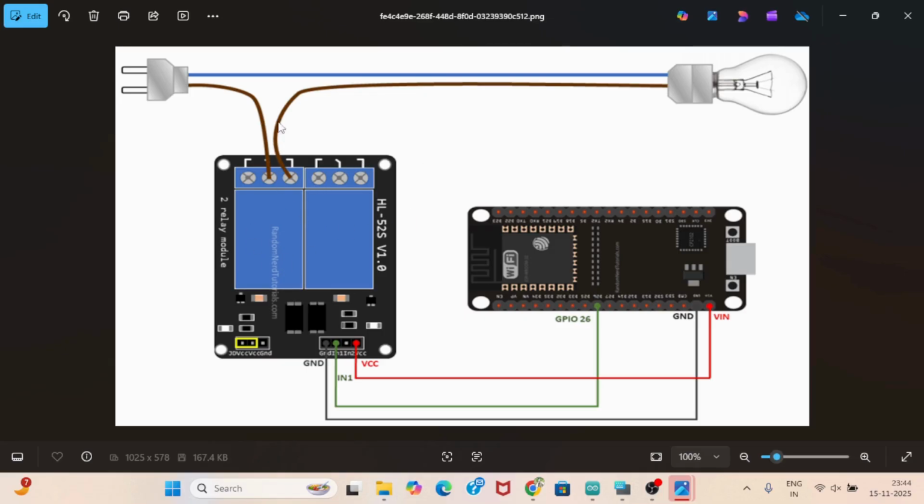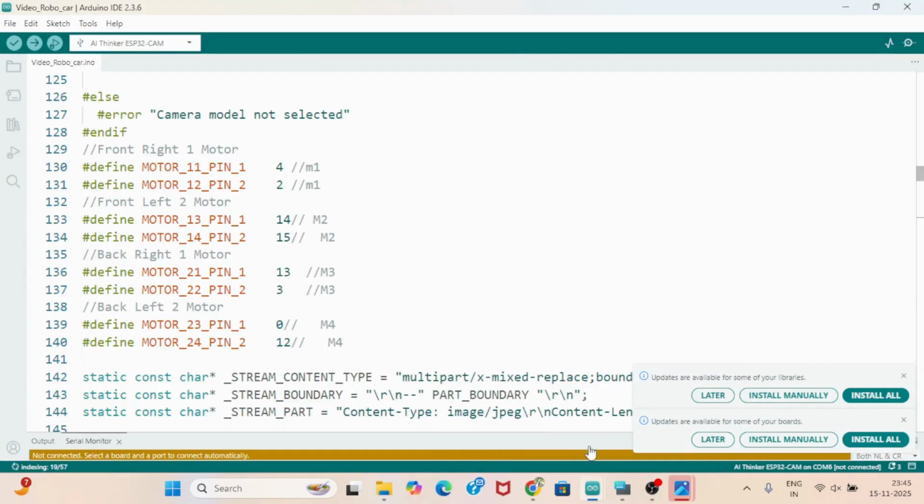If you are using two pins, like I'm using 26 and 27, and this is my 27, you have to connect this 27 to this IN pin, because I'm using a two-channel module. Two channels means we can use two lights. If you are using a 4-channel module, then you can control 4 devices at a time. This is not only for a bulb. You can use a fan, or whatever AC device you are using.